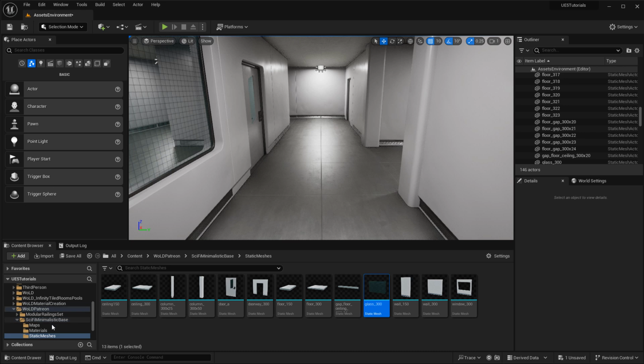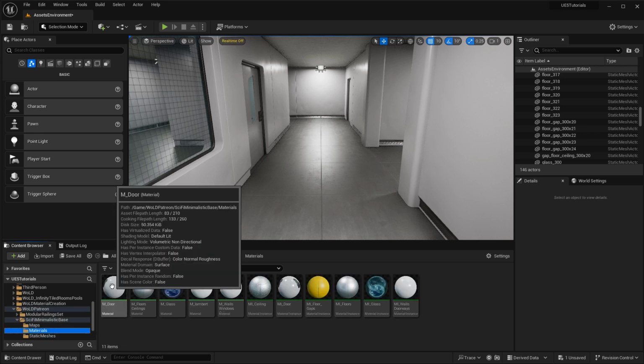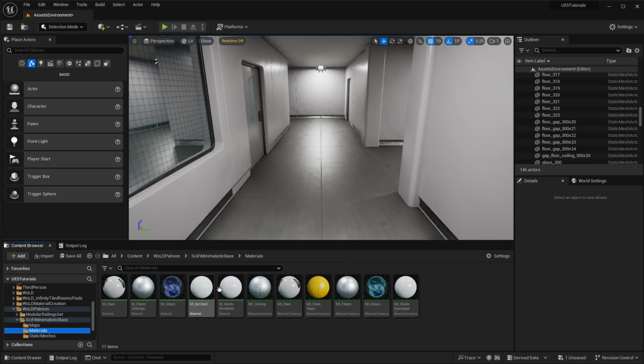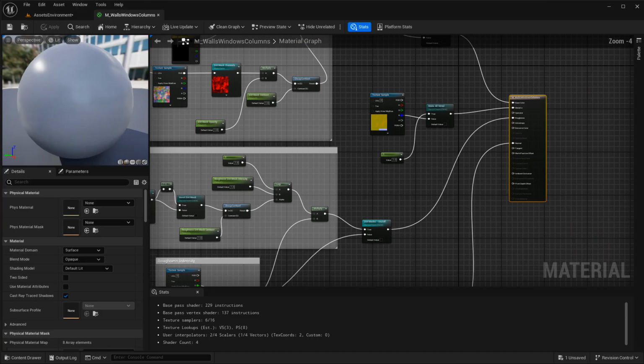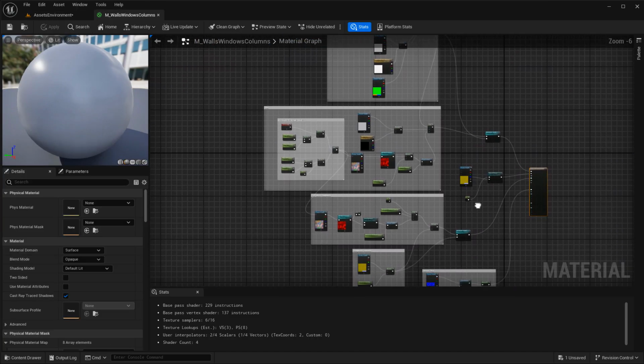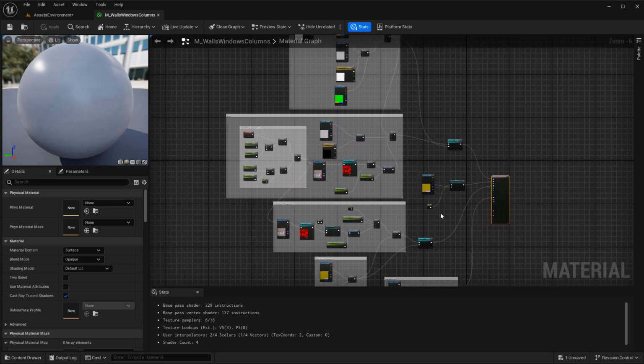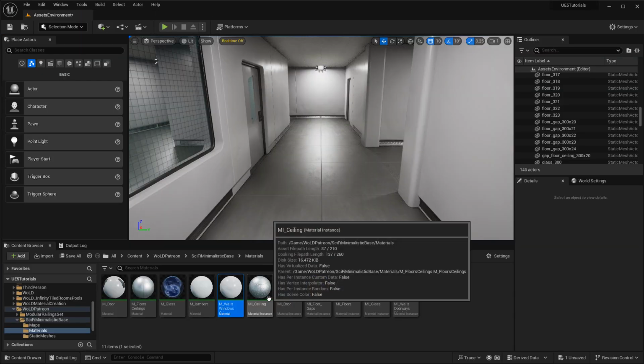So if you go to the materials folder, you will find all the master materials you can open up and kind of reverse engineer further for how everything was set up in order to create the material instances. Everything is organized and commented out. So if you need to make any modifications and you know how to use the material editor, you'll be able to do so. Now everything inside these master materials is propagated to the material instances.